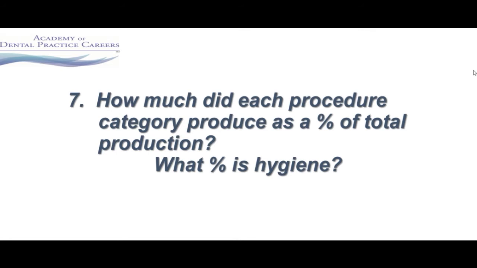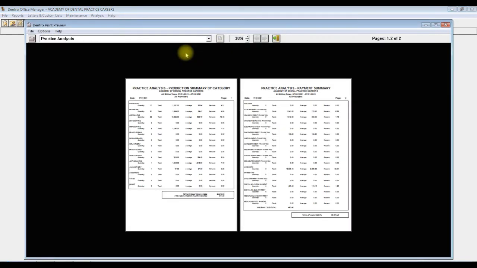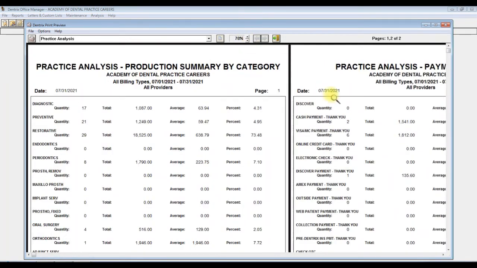Number 7. How much did each procedure category produce as a percentage of the total production, and what percentage is hygiene? Once again, these numbers can be found in the practice analysis report that we just generated. And so what I'm going to do is go up to the first practice analysis report in the batch processor, highlight, double click, and open it up, blow it up, and here are my percentages by category of what the production was.